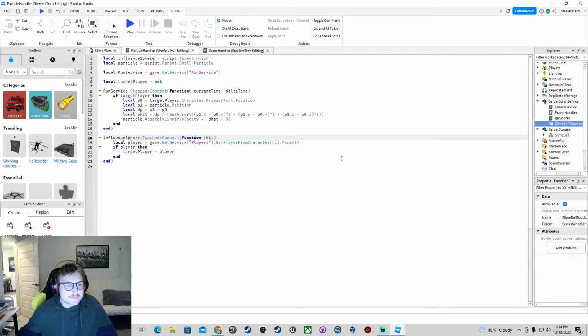All right, so where were we? I moved the slime ball touched into the server script service, and I want to try to use it. Right, so with the game handler, and slime ball's there. That's fine.